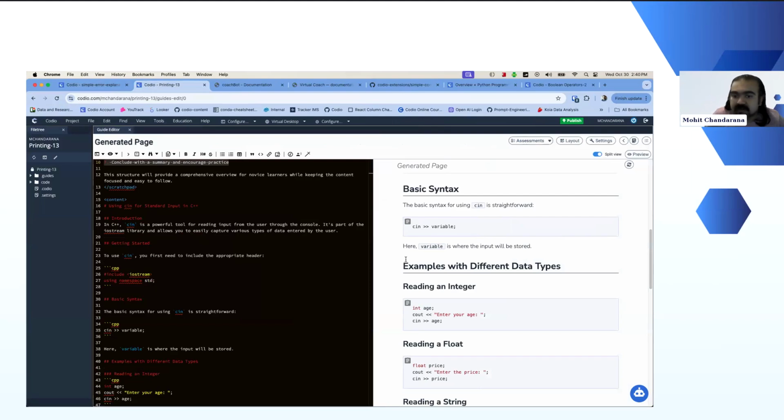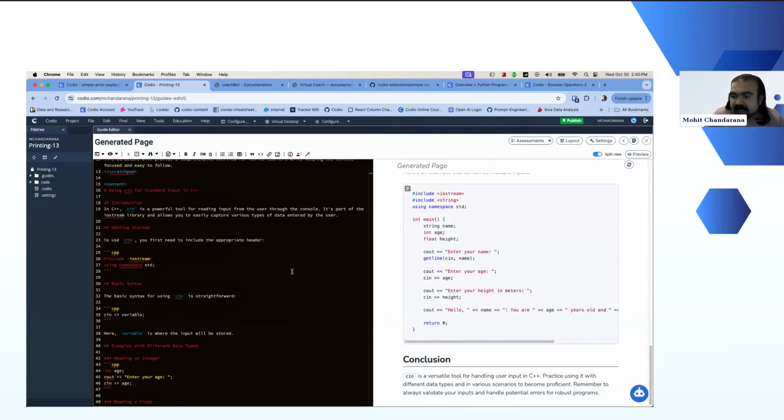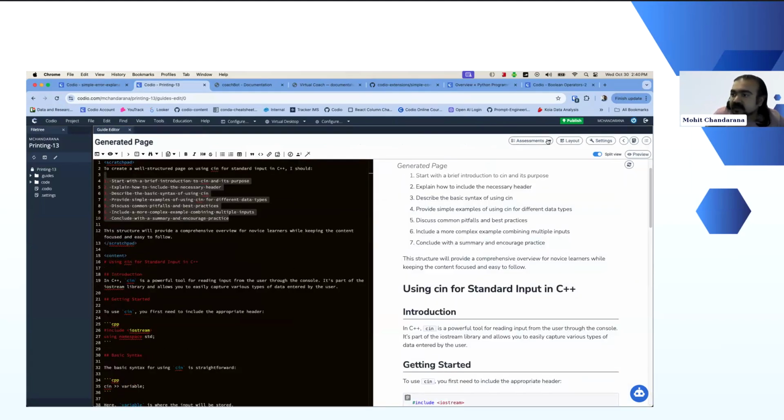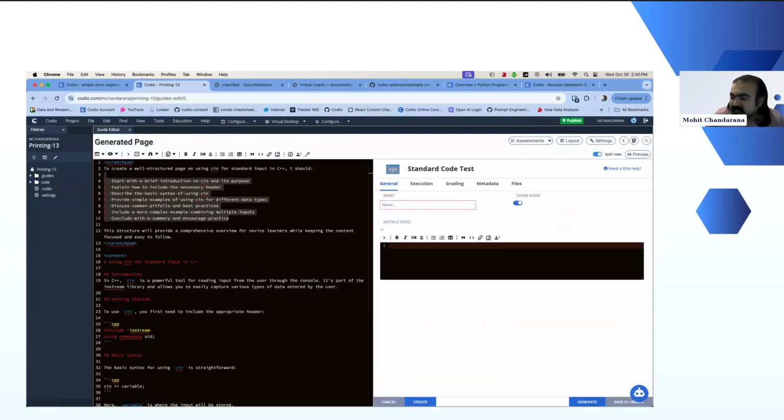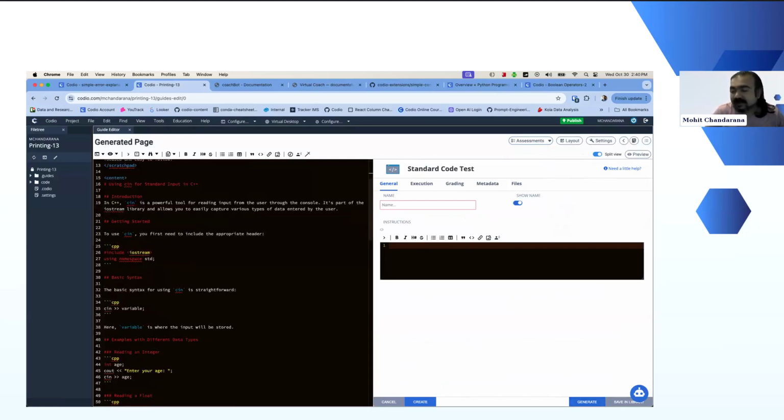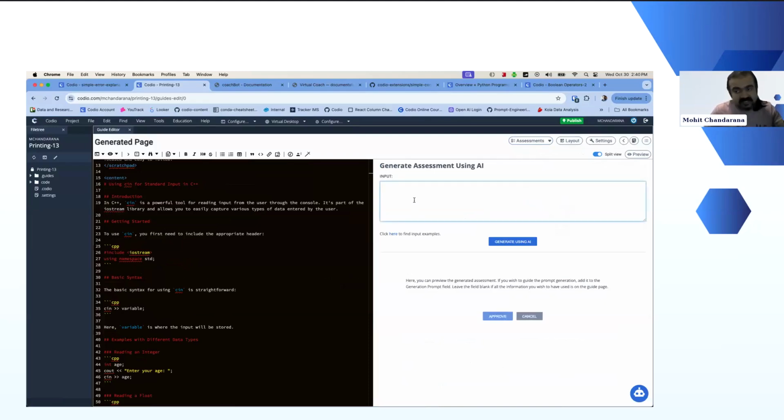So let's say you're in edit mode and you want to add a code test in here. I'm going to click on standard code test, and we have the generate flag here. By default, the assessment generation takes everything on the page as context to give you an assessment on it. But you can even provide specific instructions in here and that can tailor it.